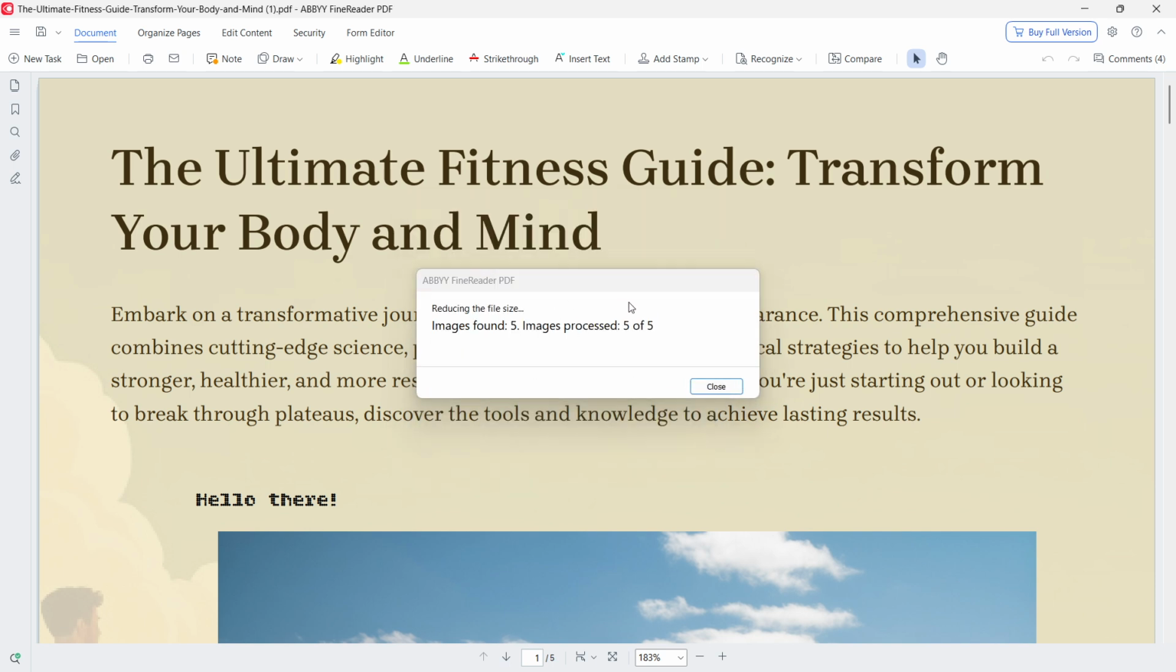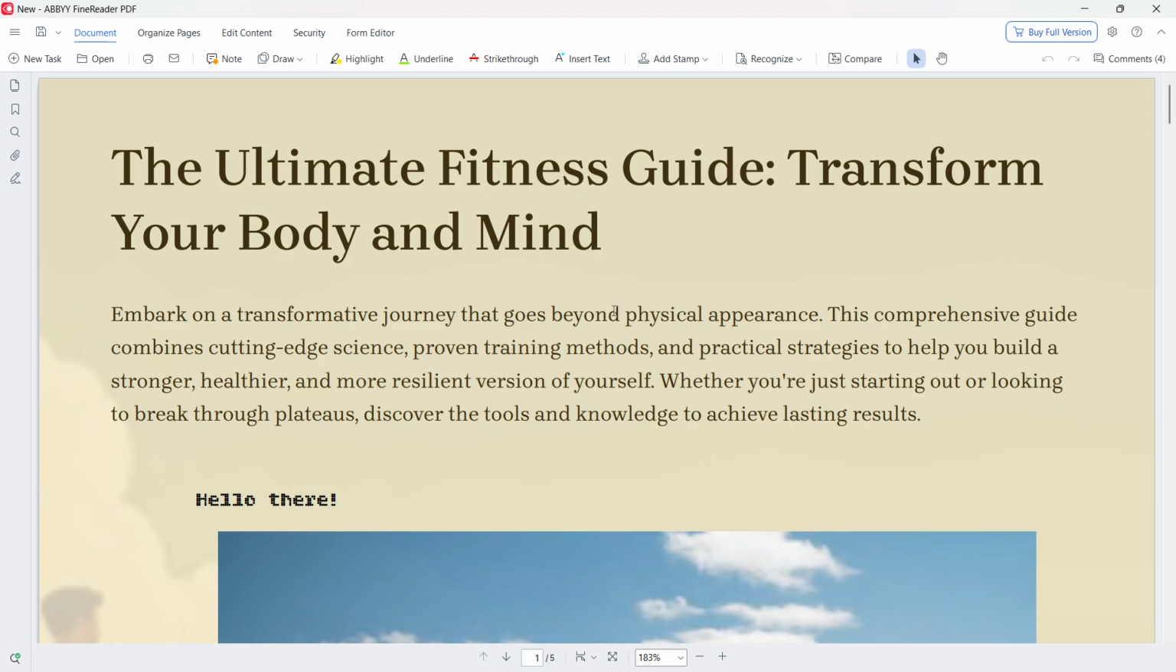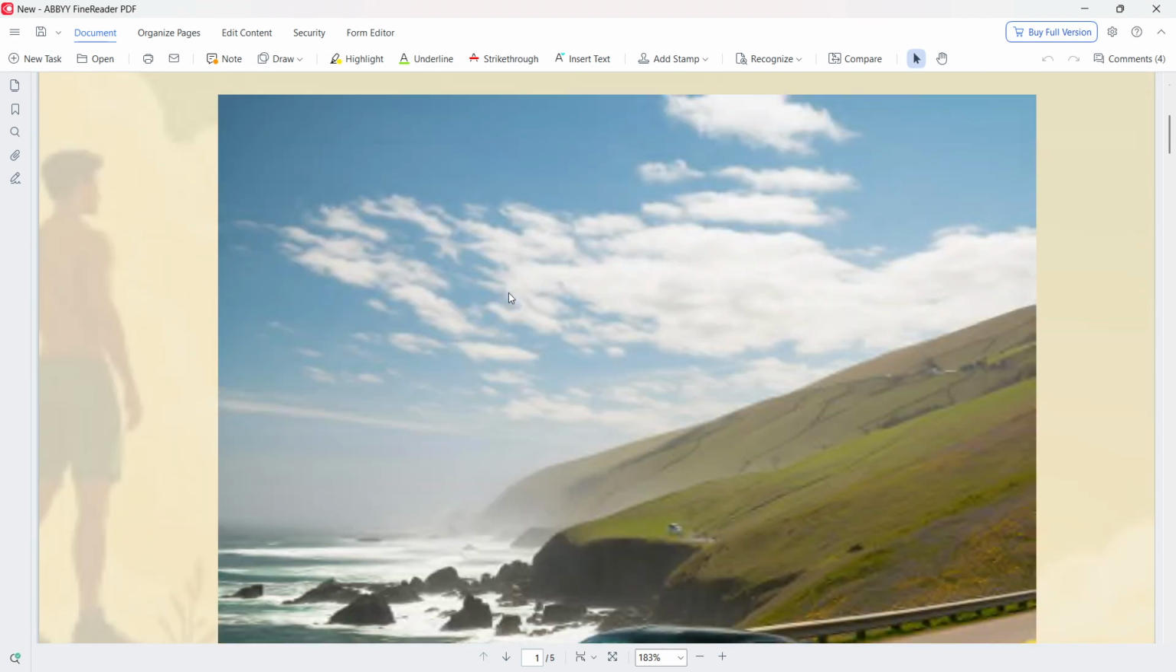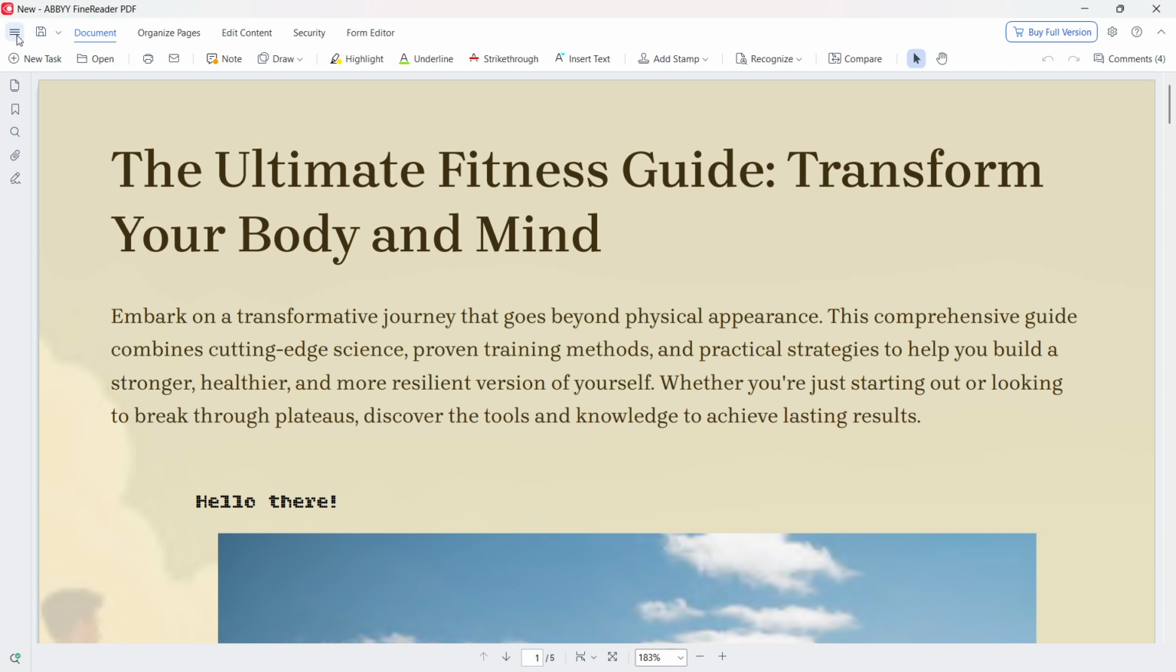As you can see, it's going to start processing everything, and it's going to open up the new file which has been compressed, and you can then go ahead and of course save it as a separate file, and that's pretty much all you have to do.